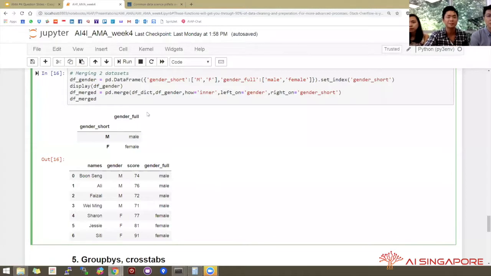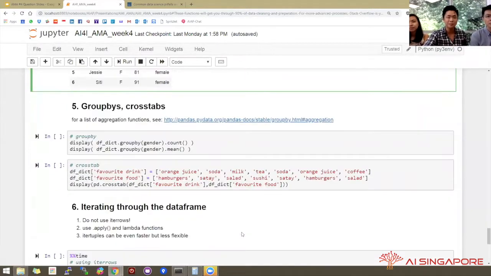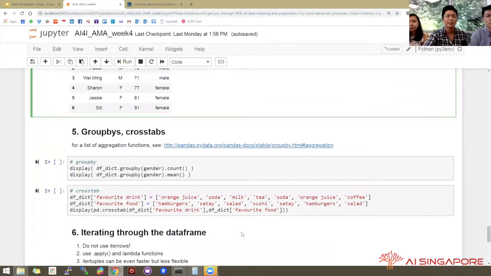So if you have any more questions about merging, feel free to ask in the comments and we'll try to answer them later. Finally, there are last two parts. This part, I'm talking about group bys and crosstabs, which are kind of similar to what you do in Excel. Pivot tables? Pivot table, yeah. So that's the closest thing.